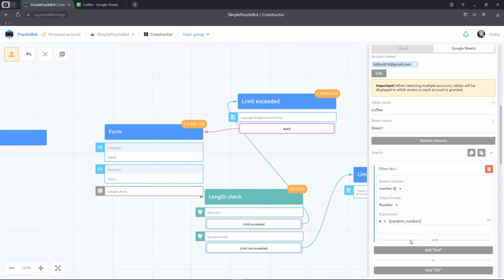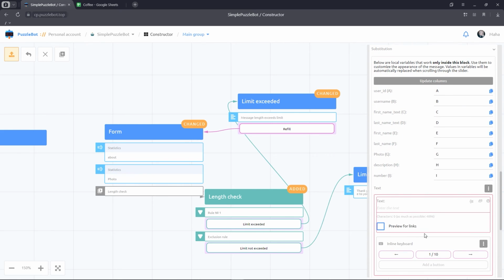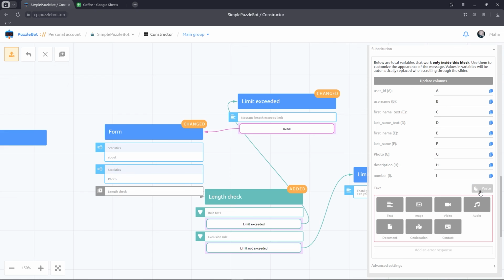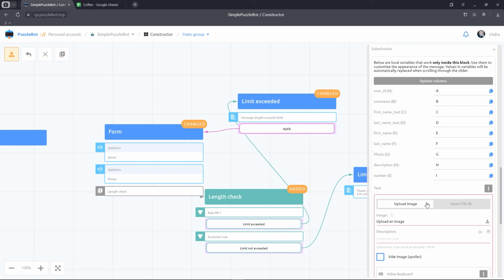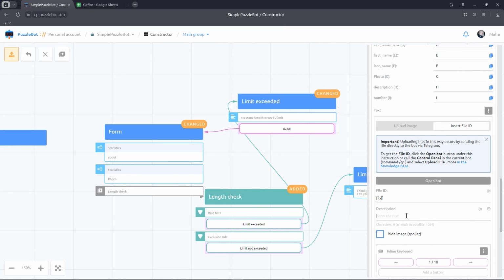Now we need to use an image block to give out information. By default, the bot offers a block with text. Remove the block with text to have a choice. Select the Insert File ID tab. Note that instead of the image ID, we will insert a link of the form G. In the description, we will add H and also first name E and last name F. We've set up random output.